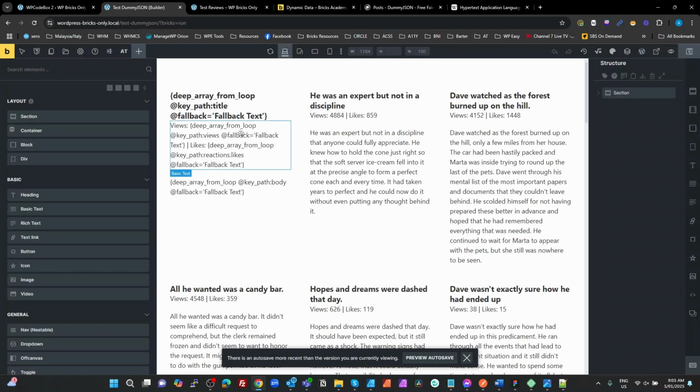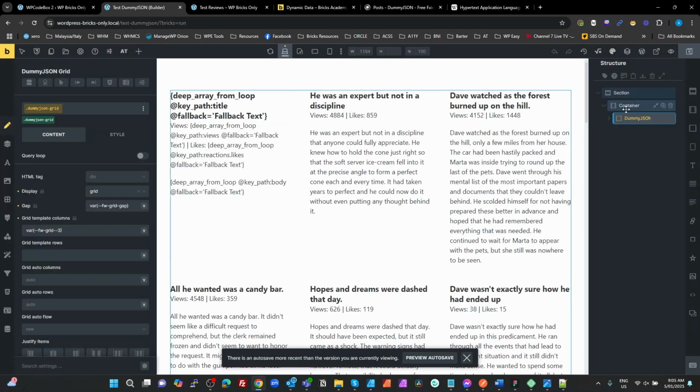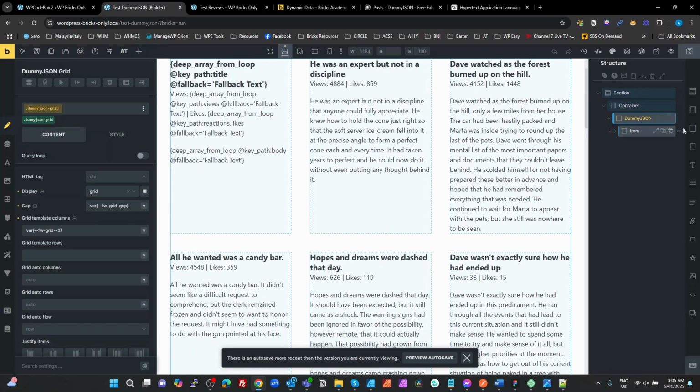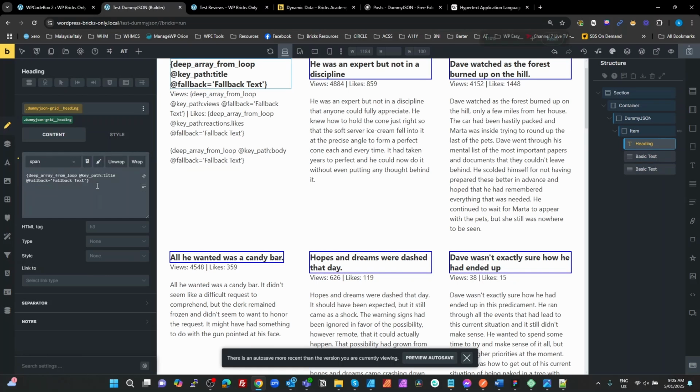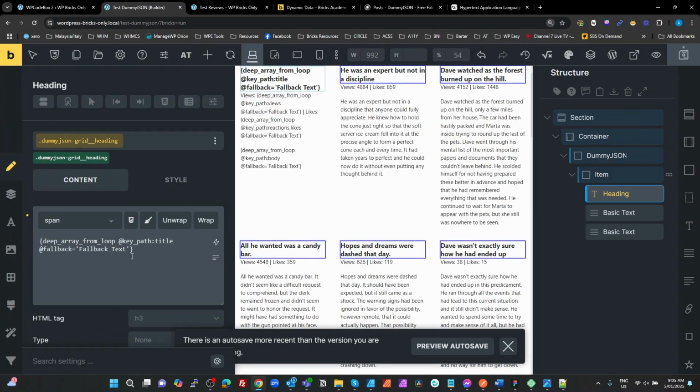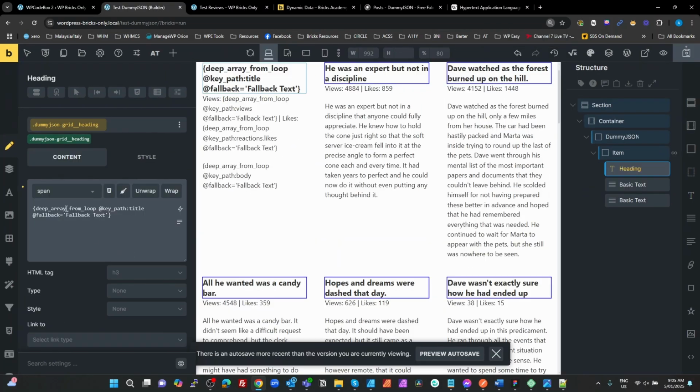what we can see in here is we've got a standard Bricks query, which I'll explain how we created. And inside that query, we've got a heading. I'm just going to zoom in a little bit here, or a lot, I should say. I've got a dynamic tag that I'm creating called deep array from loop, and we set a key path. In this case, it's just title.